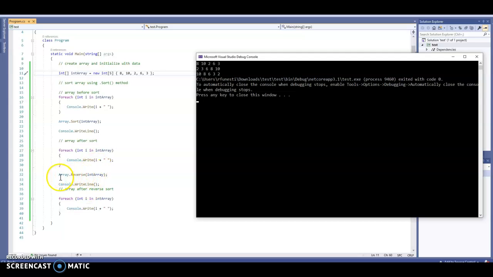Then down here on line 32, we did an array.reverse, which reverses the order of the array. It works the same as array.sort: you just put the name of the array inside the parentheses. Then we did a for each loop to display it, and you'll see that the order is now reversed: 10, 8, 6, 3, 2. Again, make sure you sort the array first before you do a reverse sort, otherwise you may not get the results you want.